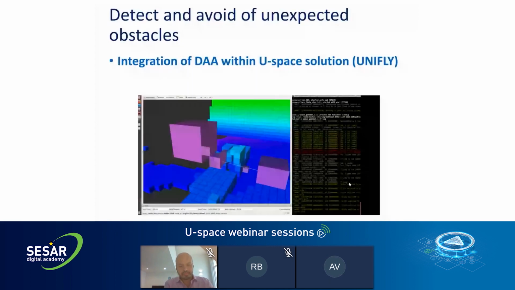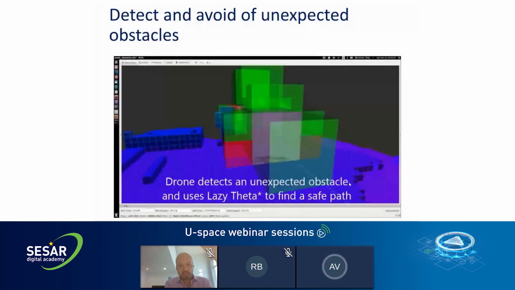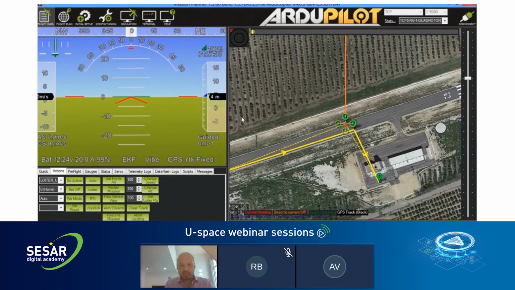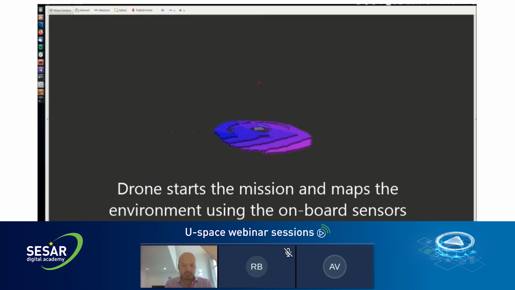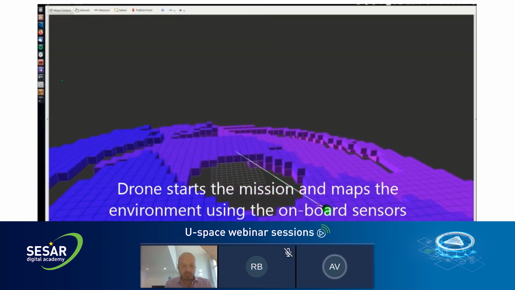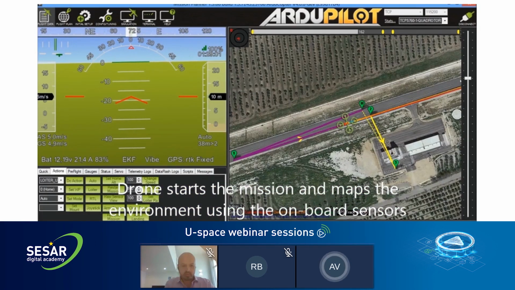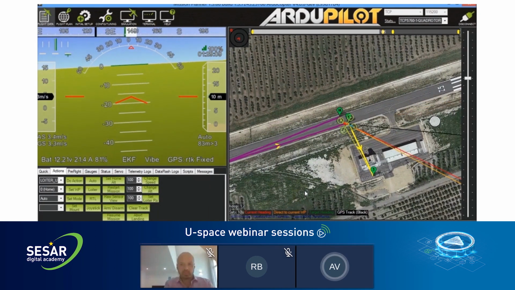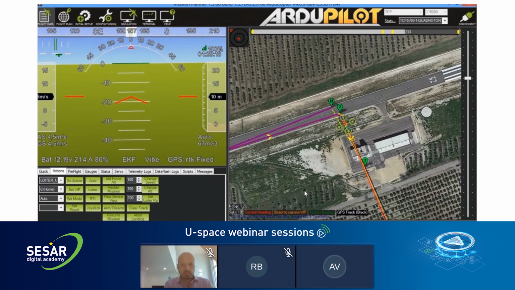Okay, finally, the last point is the integration of the detect and avoid system within U-space. Here I'm just going to show, I hope you can see it. So the idea here was the following. We integrated an onboard detect and avoid system. This onboard system is based on a 3D sensor, that is a sensor that can provide a 3D map of the environment.